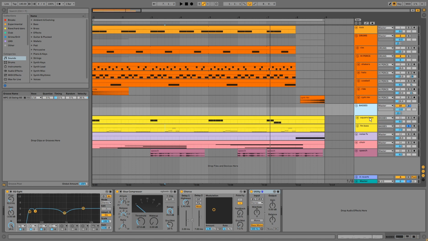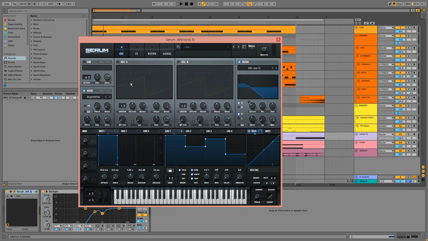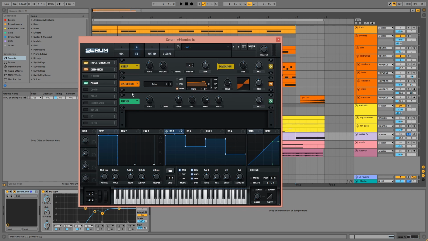Then we have the noise effects, which is inspired by Ghostship. This is made in Serum, and I've activated the noise oscillator using the bright white noise. And this is running into a low pass filter with its cutoff modulated by LFO1, which I'm using as a step sequencer. There's drive on the filter, and in the effects, there's hyperdimension for width, distortion, and phaser, which adds yet more width.